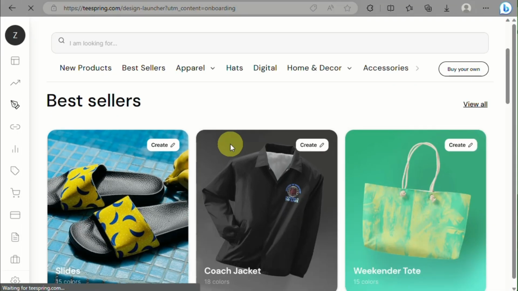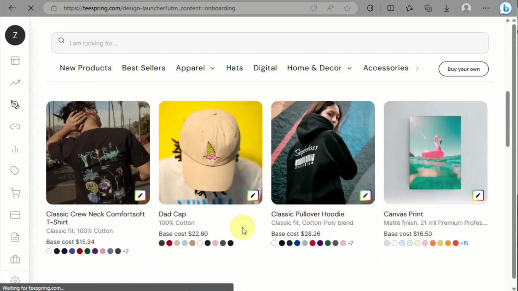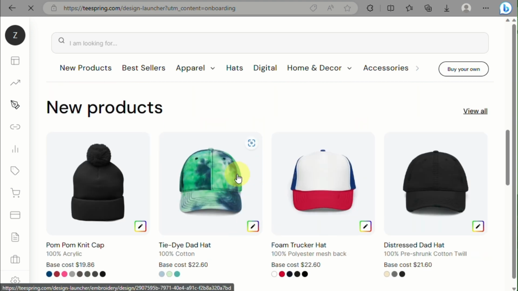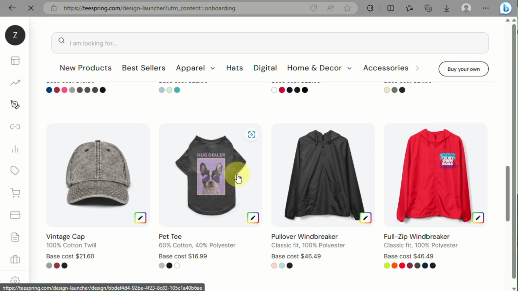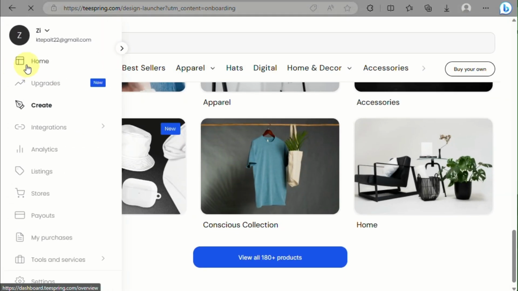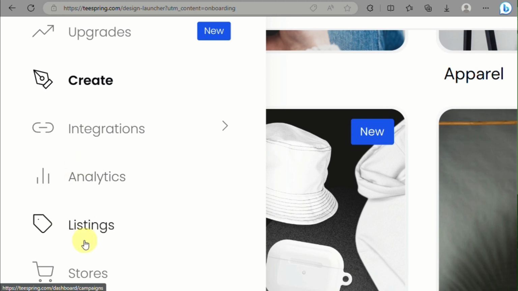On the dashboard, you'll actually see the different products that you can use for your own online store. There, you'll be able to see the bestsellers, the apparels, hats, digital art, home and decor, accessories, and a lot more. So you can actually browse into these products. And if you're interested in creating your own design or incorporating your own design into these products that they provide you, you can actually use that to create or add that product into your listing with your very own design.